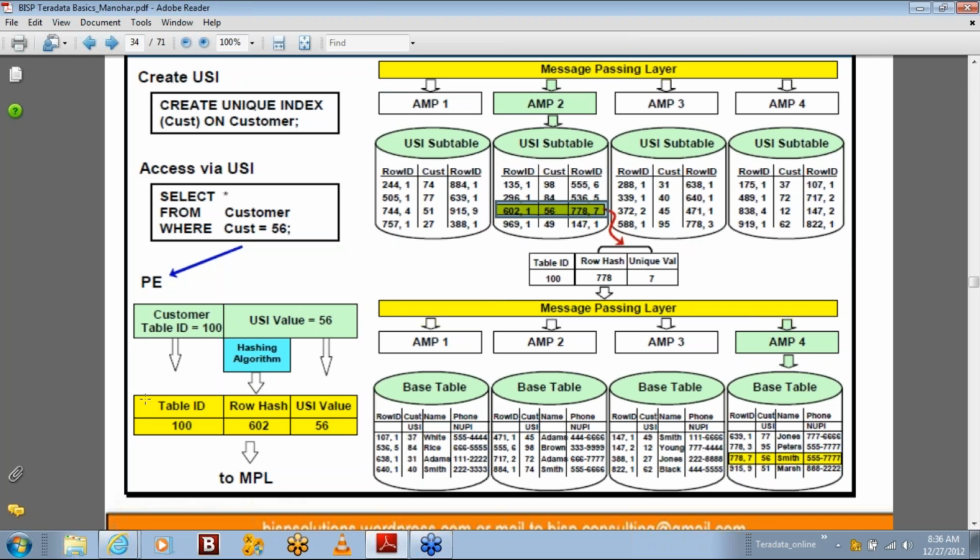Okay. Based on the hash values generated, it has identified this particular amp holds the subtable row, and from this it will identify where exactly the base table row is stored, because as the third column we have the base table's row ID. So by seeing the row ID, the hash algorithm can automatically decode in which amp and which position this particular row exists. So it will analyze those hash value and uniqueness value, and identify in which amp this row is stored. You can jump to that particular amp at this particular position and pick up the data.